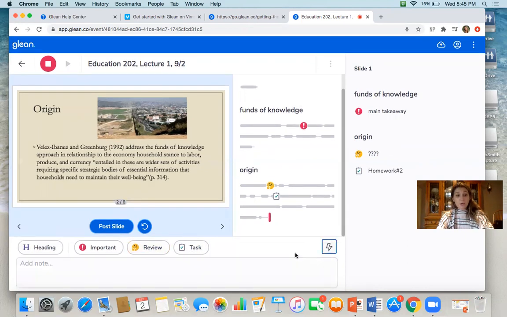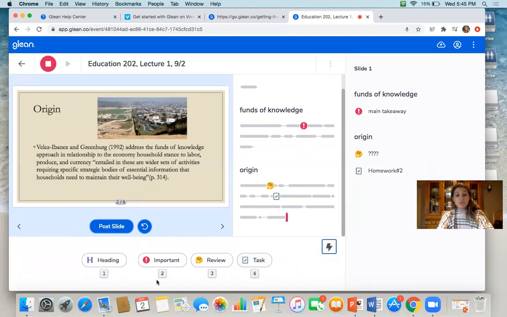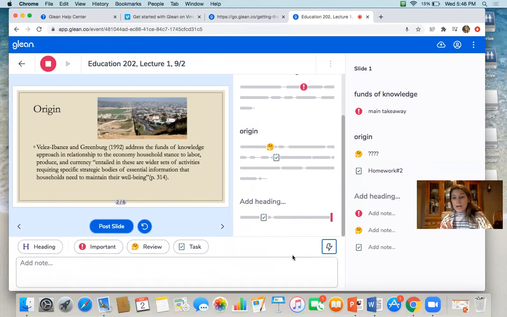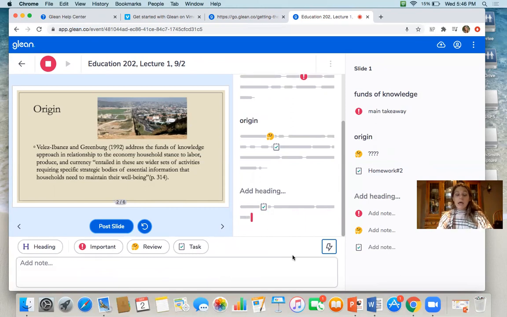The lightning bolt too is just an abbreviated version. So if you just want to go through quickly and start throwing some things out, you can do that and then go back and add notes later, which is really awesome. Just some quick jots if you don't have the time, or if someone's talking really quickly. So these are some very basic ways.